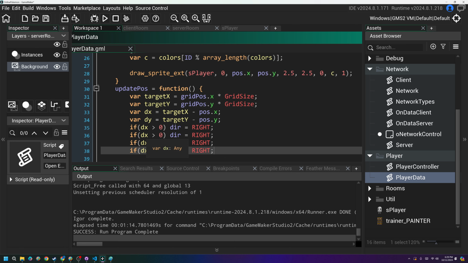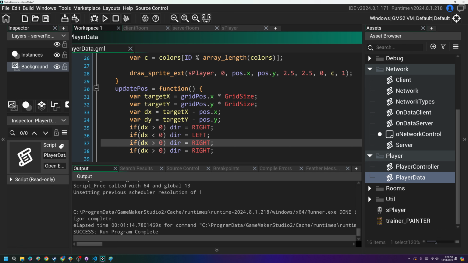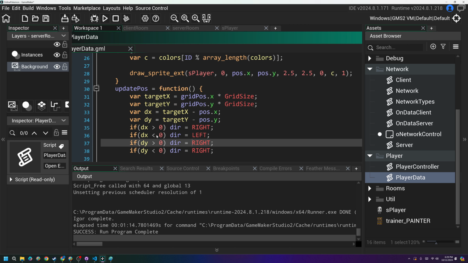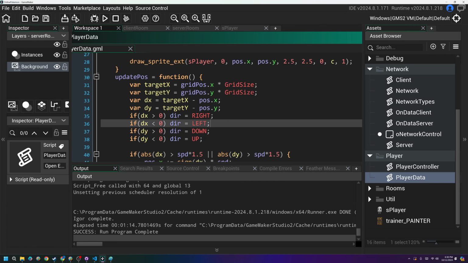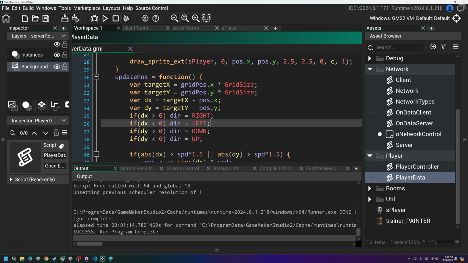Yeah, this is how we'll do it. And let me copy this 4 times. So we have delta x. If it's less than 0, then our direction is left. If delta y is greater than 0, our direction is down, and if it's less than 0, it is up. That should be fine. So now our direction is being updated to be whatever direction we're moving. But how do we visualize that?